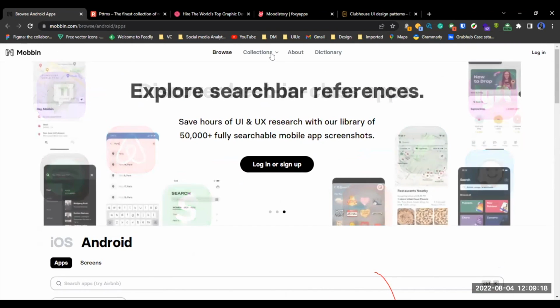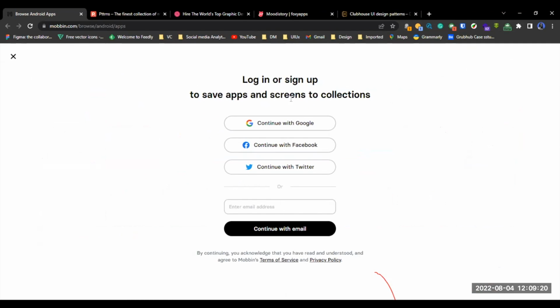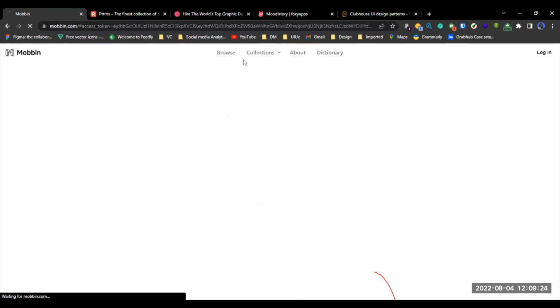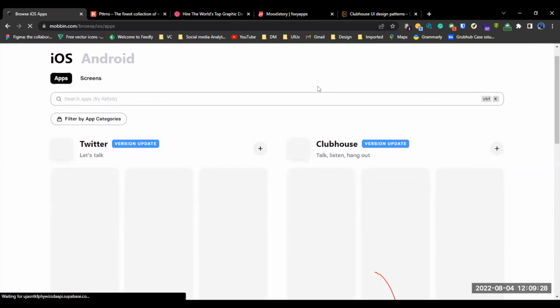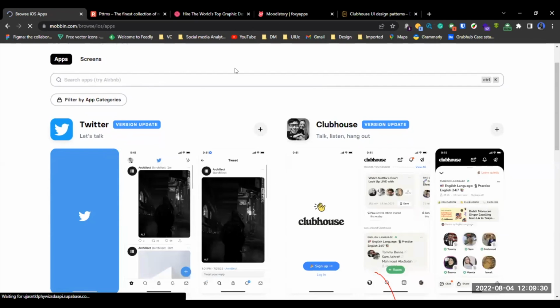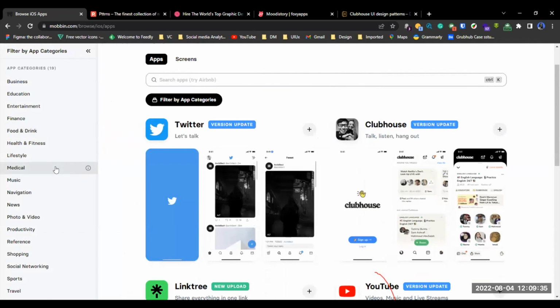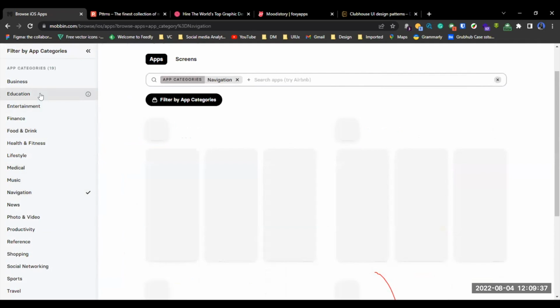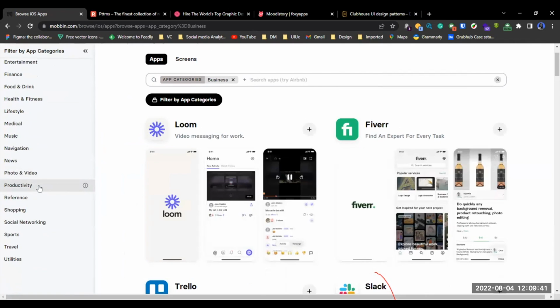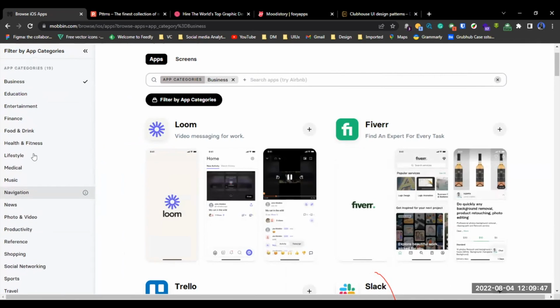Whatever you feel, they have a collection. Okay, they require me to log in. I'll just do that. So you can log into your account here and start browsing through your collections. You can choose to find any app. There are filter categories where we have navigation, business, education, whatever field you are going to design and you need inspiration for, just come here and search for it.